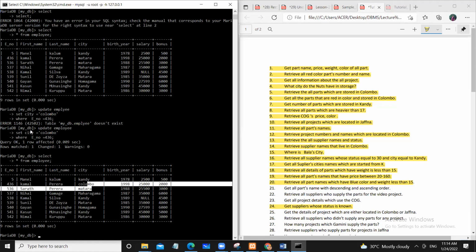This is the update command. If you want to update any value in the existing table, you can use the update query, the update syntax. Update, then the table name, then SET, and set your new value. You can give the condition. Is it clear?